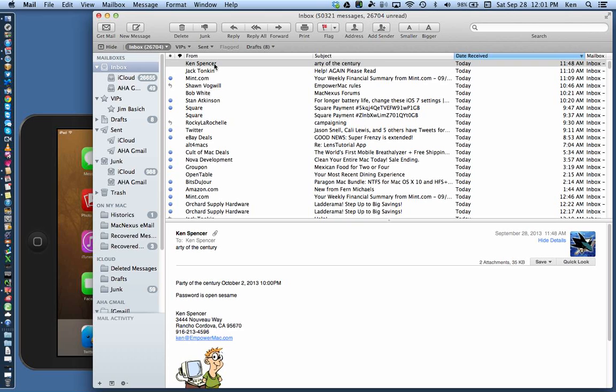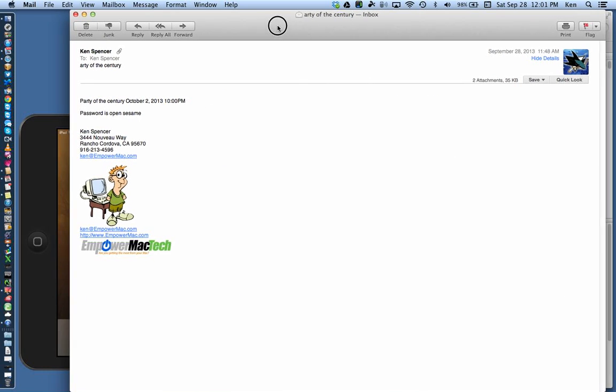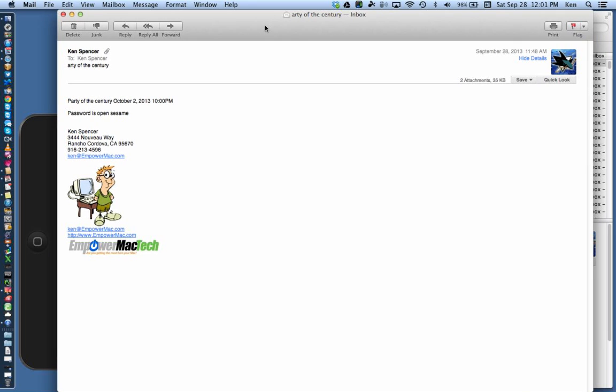Let's actually do it this way. So I can double click on it and it brings up the mail into its own screen. Anytime you double click on a mail, it brings it up into its own. I find that cumbersome. But somebody sent me this email, it was me, and it says Party of the Century on October 2nd, 2013 at 10 p.m. And the password is Open Sesame. So since it's the Party of the Century, I probably want to add it to my calendar.